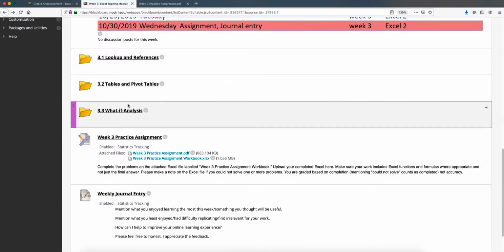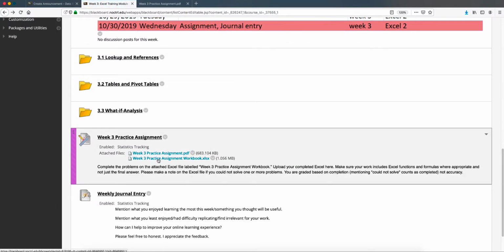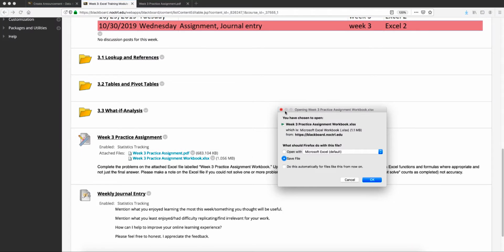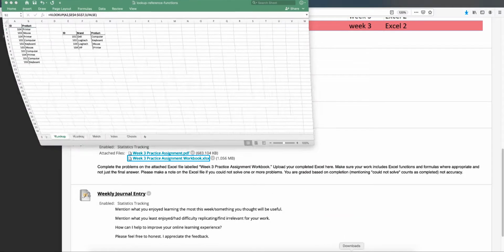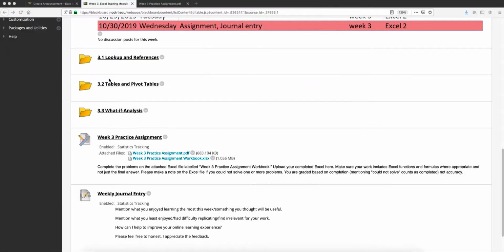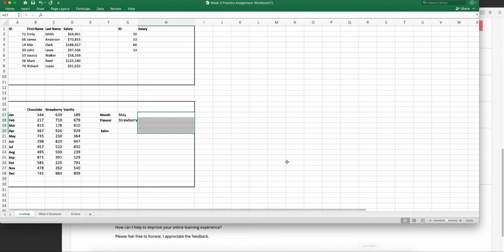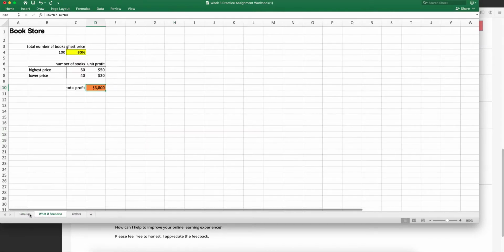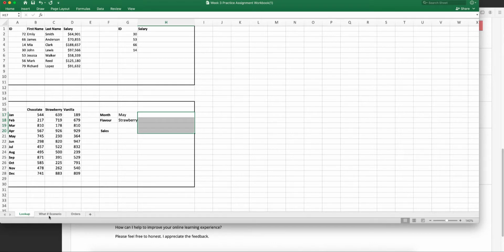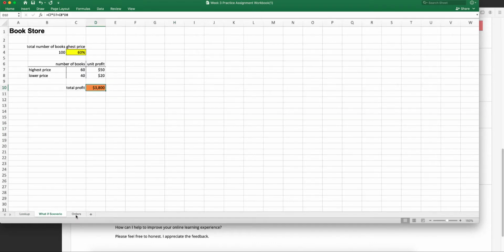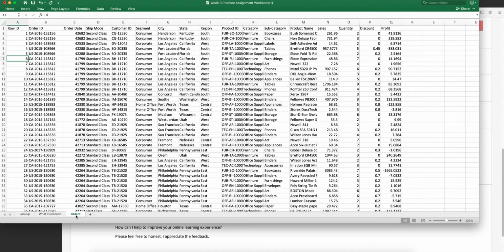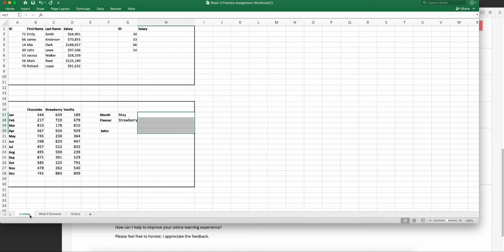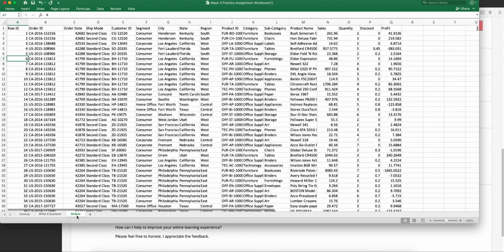Okay. For the practice assignment, so this week's practice assignment, sorry, wrong file. In this week's practice assignment, you have 3 different worksheets. So you have the lookup worksheet for the first set of problems, then the what-if scenario, and another worksheet on orders. So when you are working on this, just make sure you're referencing the correct worksheet for it.